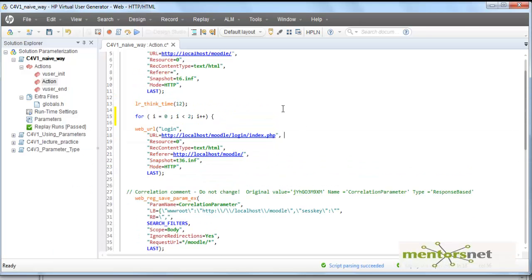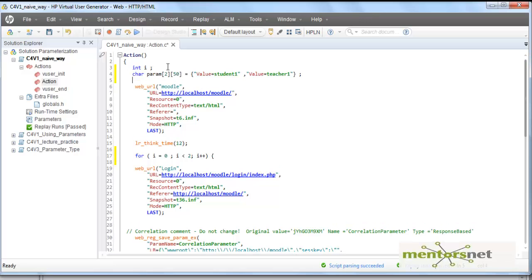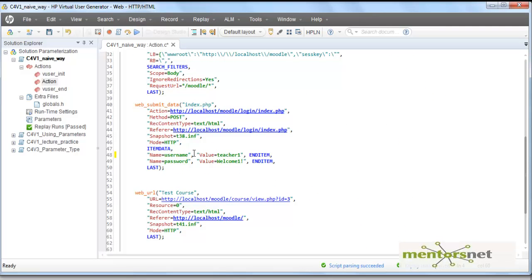And to do that, I'm going to declare a character array, and this character array is a two-dimensional array. So it says that it has two elements, and each of these elements has 50 characters. The first element is value student 1, the second element is value teacher 1. And I'm going to remove this thing, because I don't want to use any static variable here. Instead of that, I am going to use that dynamic value.